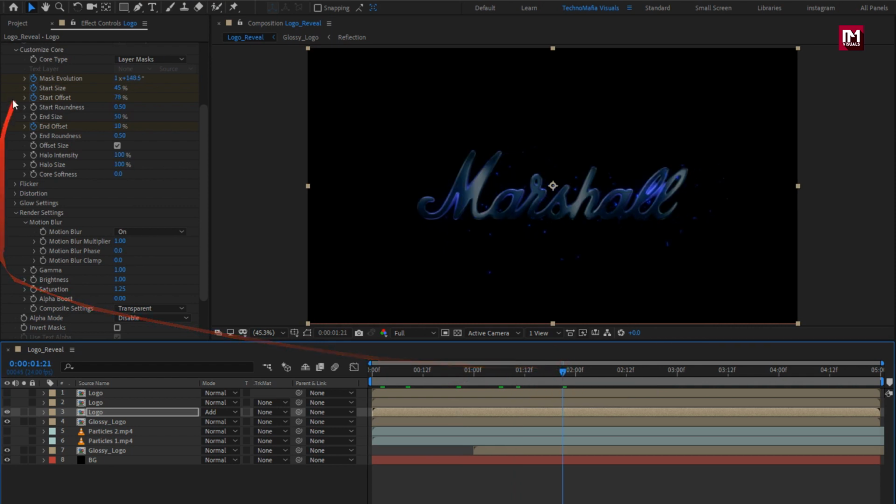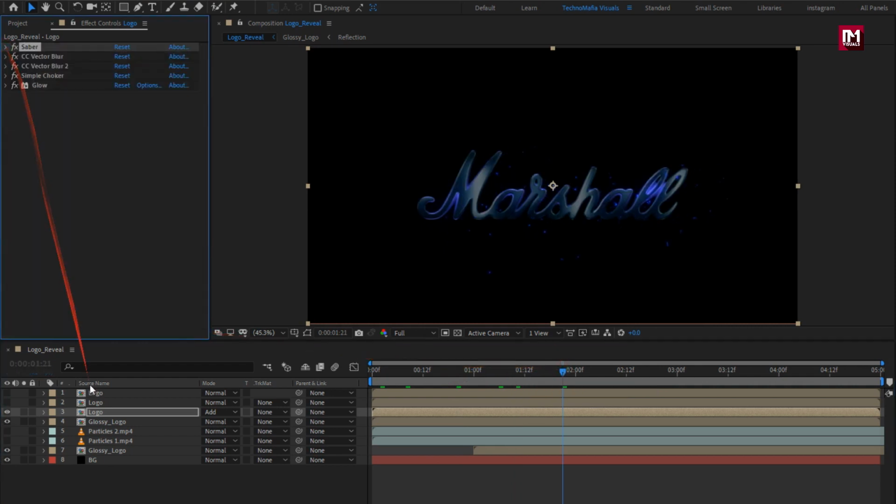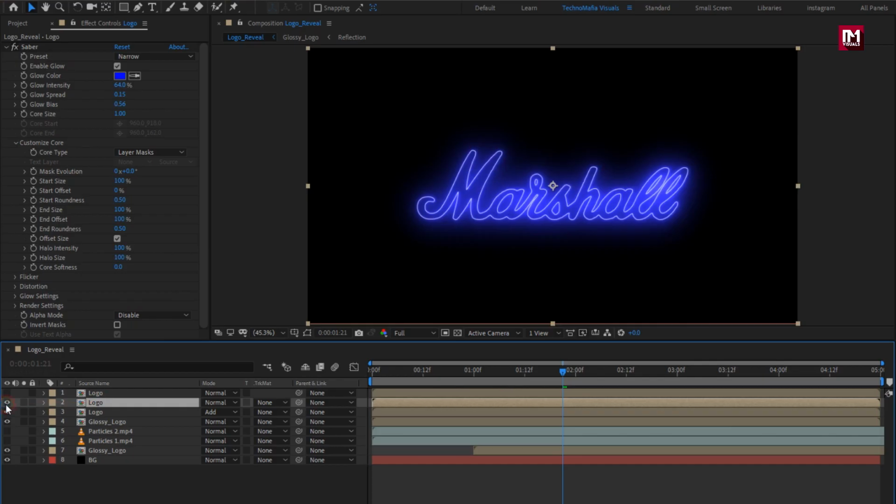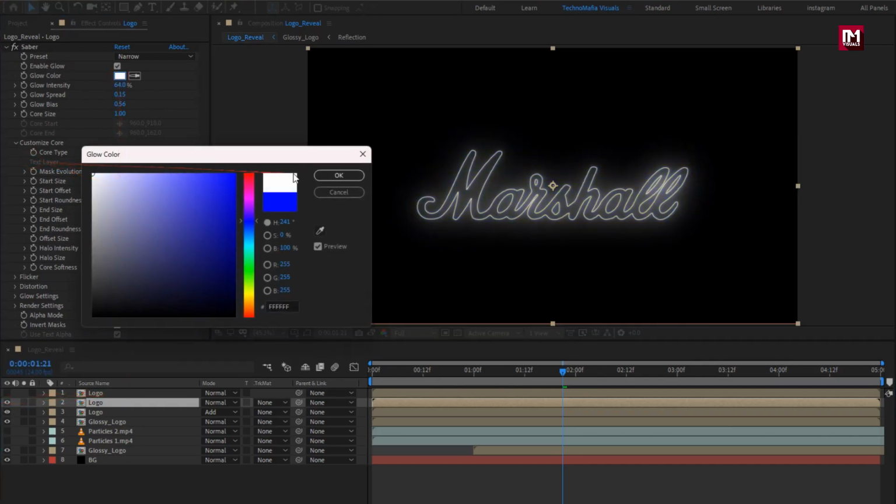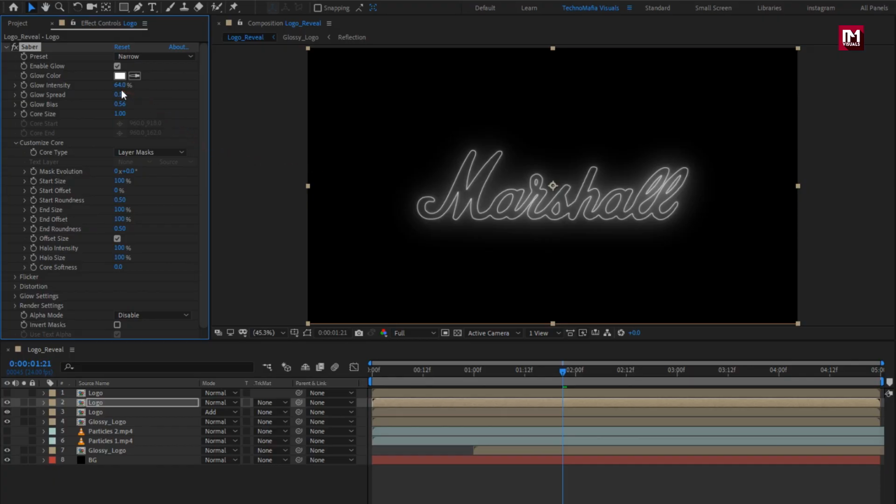Perfect. Now let's enable the second logo composition. For Saber, let's change the color to white. Change glow intensity to 30%. Set glow speed to 0.18.